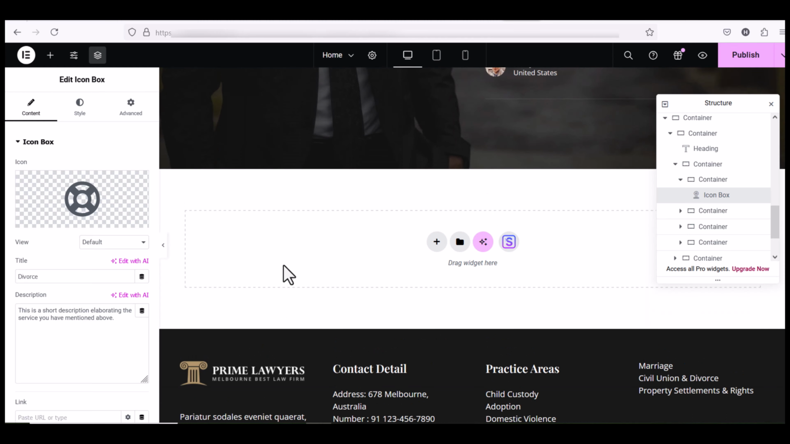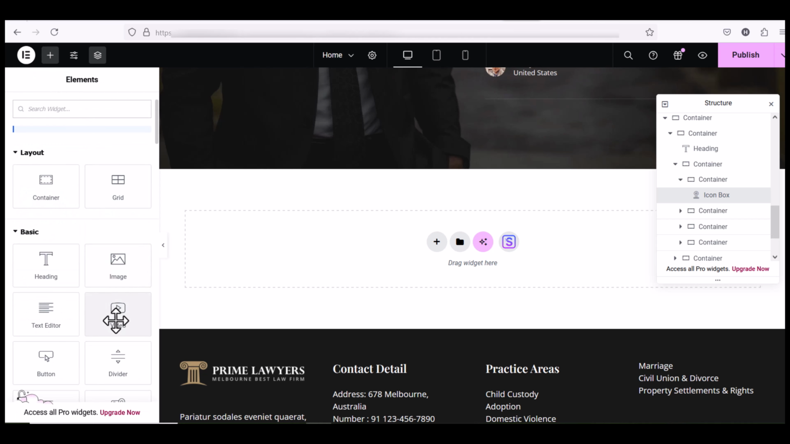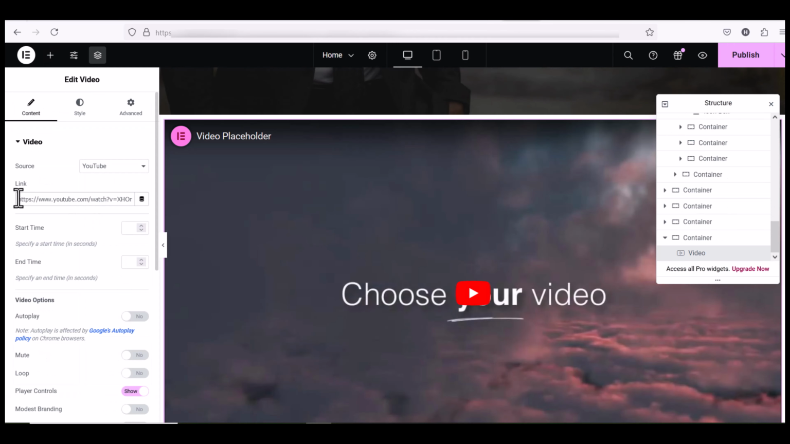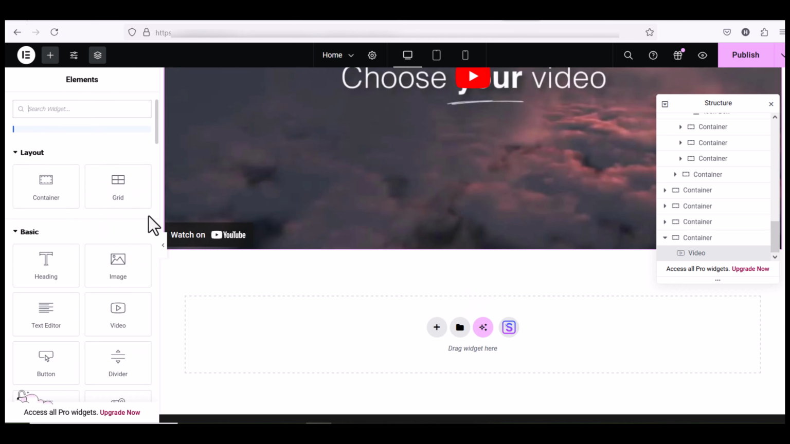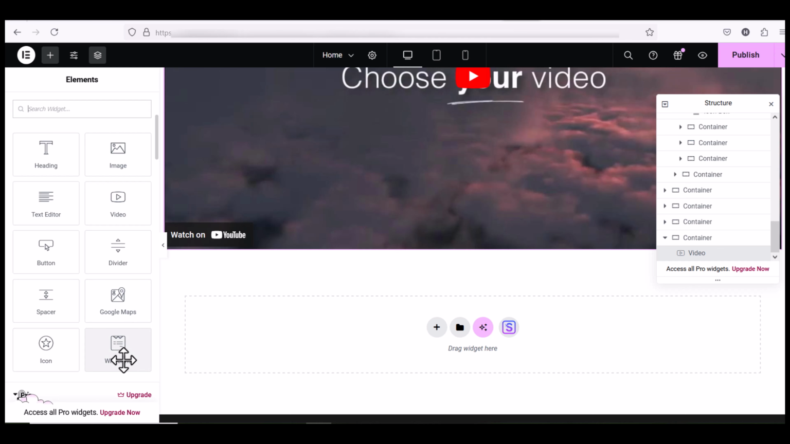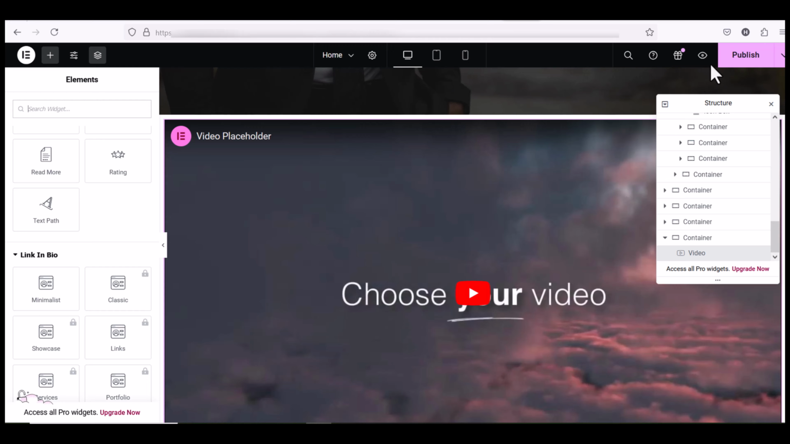To add a new design element, just click this add icon, or you can just click here, add icon, and then you can add videos like this. Just drag and drop. Then on the left, choose the video files, YouTube link, or you can simply use other providers. You can add dividers, buttons, Google Maps, forms, and many more. After making changes, just click on the publish button.